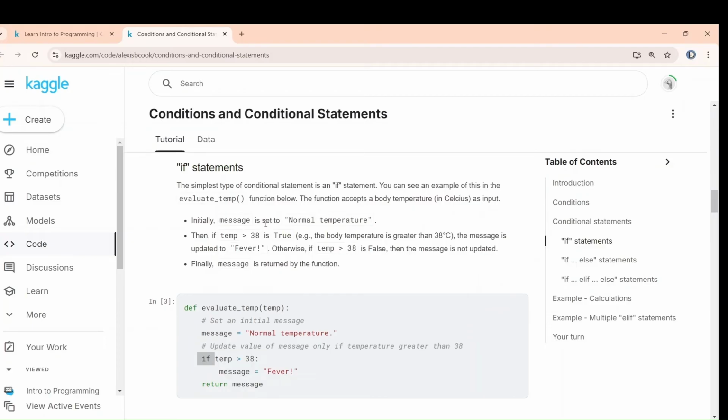Initially the message is set to normal temperature. Then there is a condition check. What is the condition? If temp is greater than 38. So if temp greater than 38 is true, meaning the body temperature is greater than 38 degrees centigrade, then the message will be fever. Otherwise, there will be no message update. So you understand that we are providing a condition here. If the condition is satisfied, then this will be set. If not, then this will be ignored.